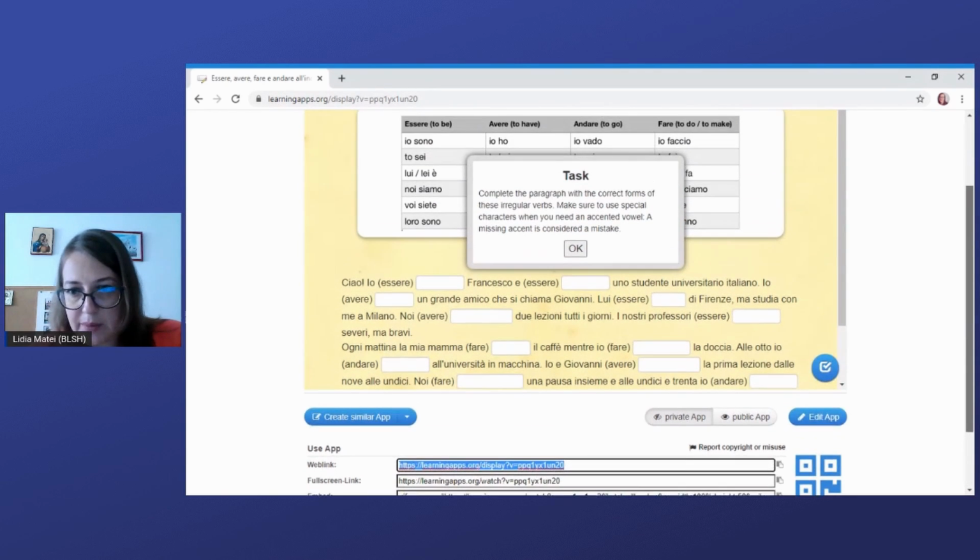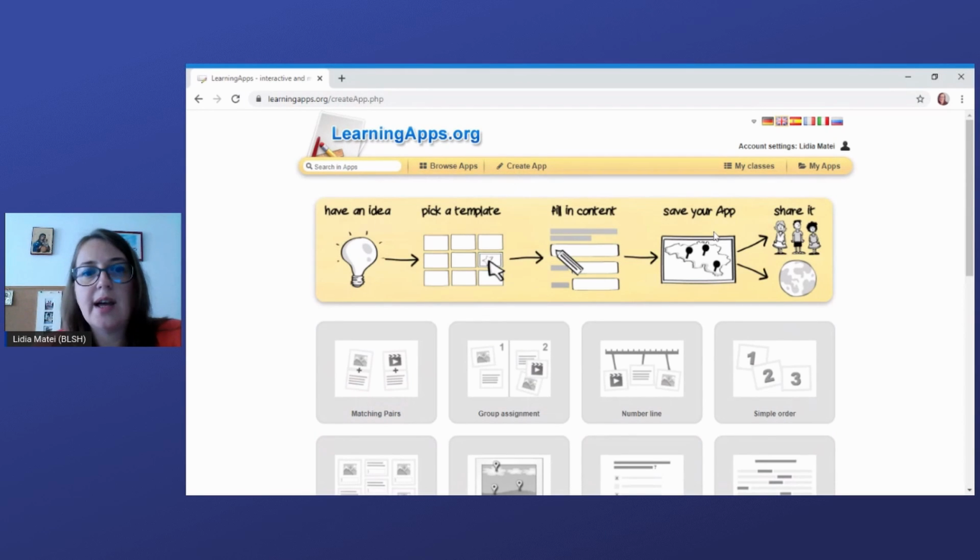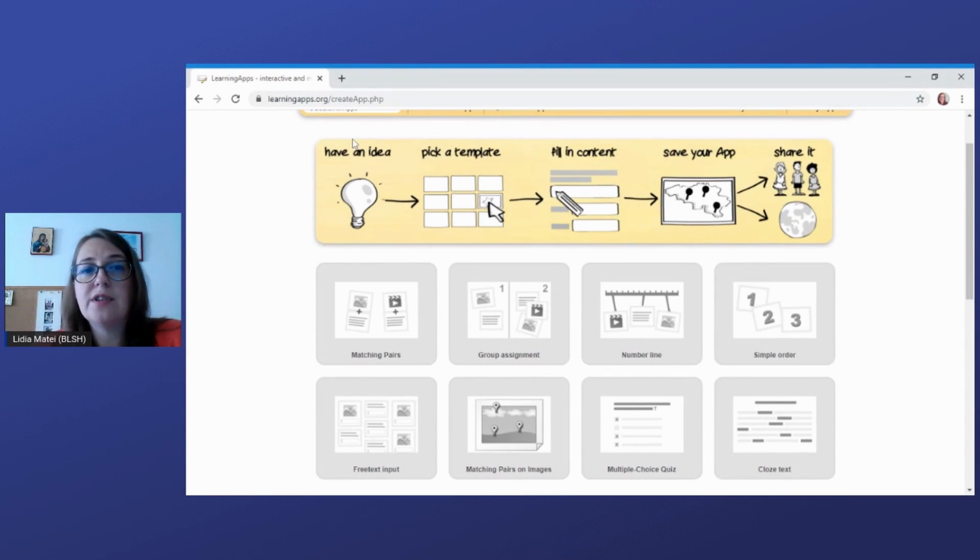And basically this is about LearningApps. If you want to create a new one, if you have a new idea for a new activity, you can simply follow the rules that you can see here. Pick a template, fill in the content, save your app, and then you can share it. You can share it with your students, or you can simply share it to make it public.